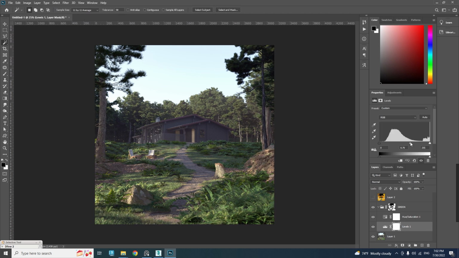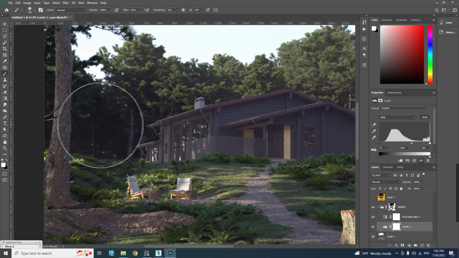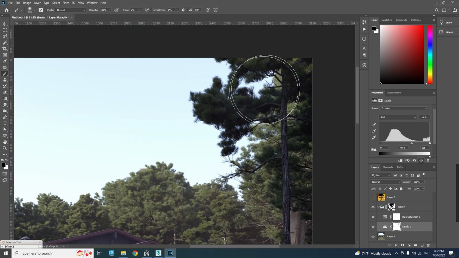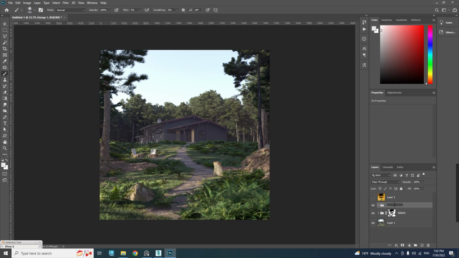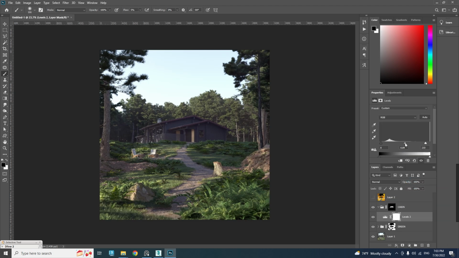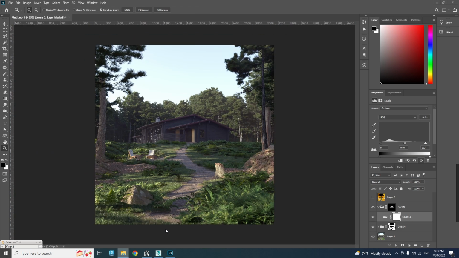First of all, I color corrected the vegetation, gave them a little bit of contrast and made them a bit darker. Then I made the cabin a bit darker by adding some contrast to it because it was totally washed out. Then I thought this scene needs a couple of people, a little bit of storytelling.